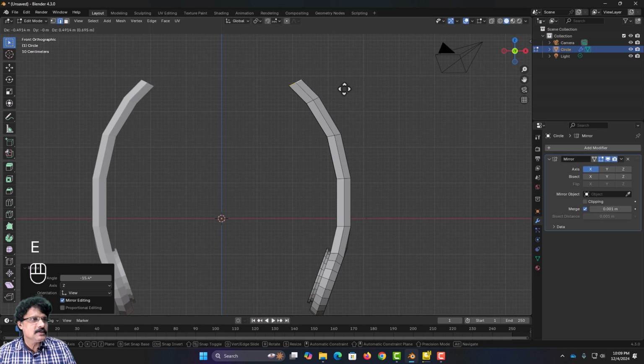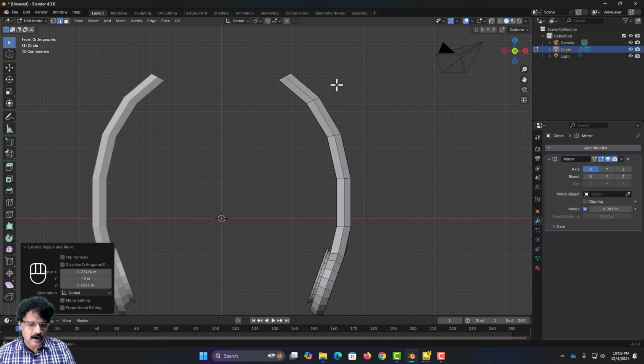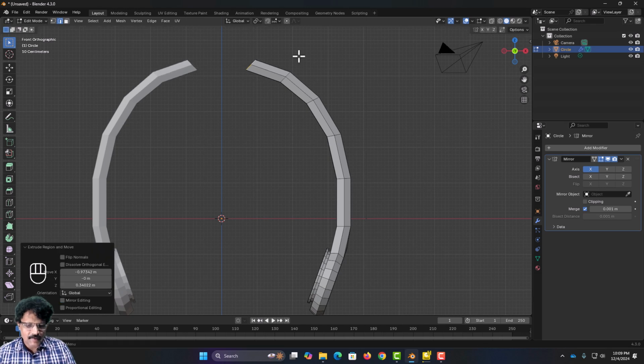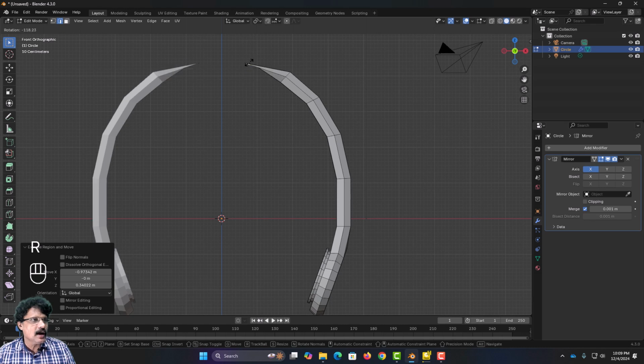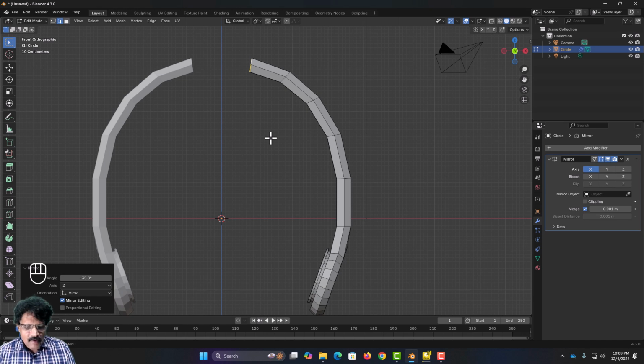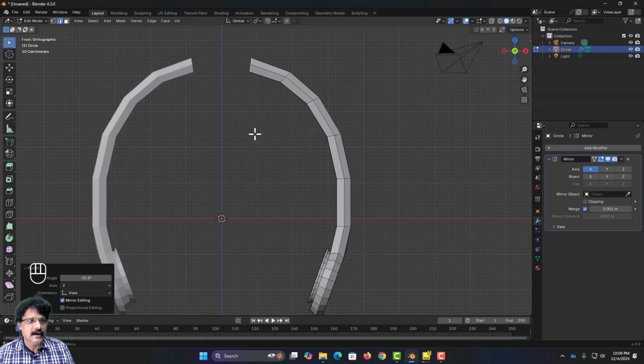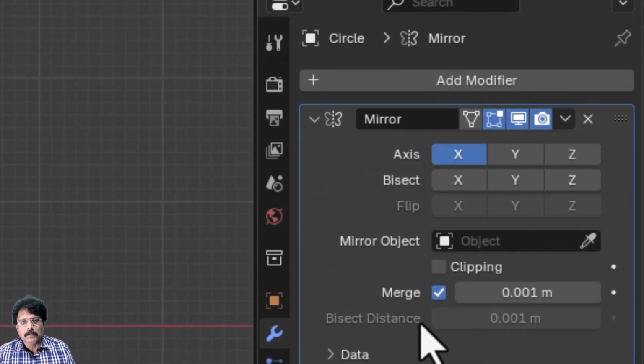Then I will again press E and I am going to move somewhere here, press R and I am going to slightly rotate it, and then finally I will press E and I will move it over here at this point somewhere here, and I will press R and I will rotate this and make it straight like this. Now if I press G and if I move it, see what happens is, in normal condition this intersects one another, the mirror intersects one another and moves out like this. I don't want this to happen.